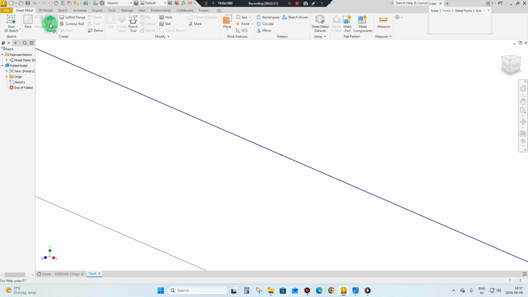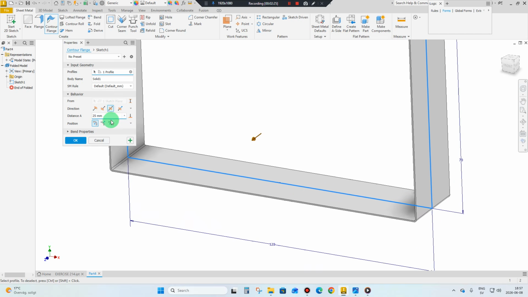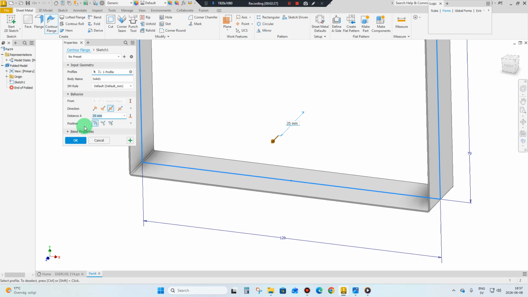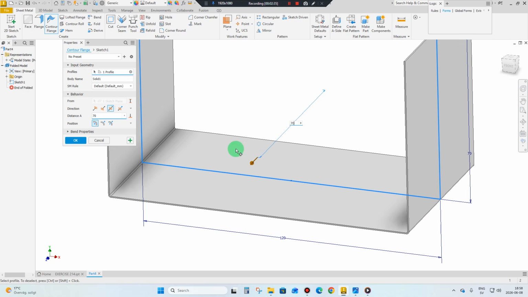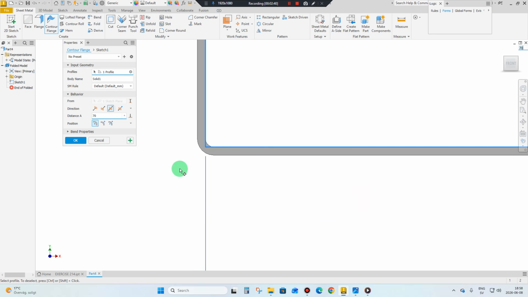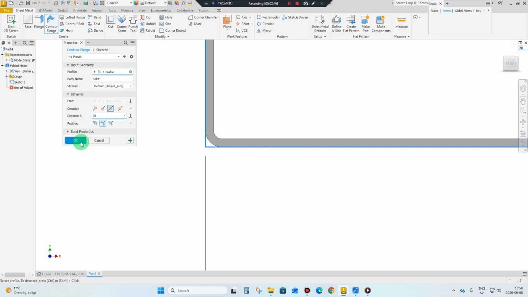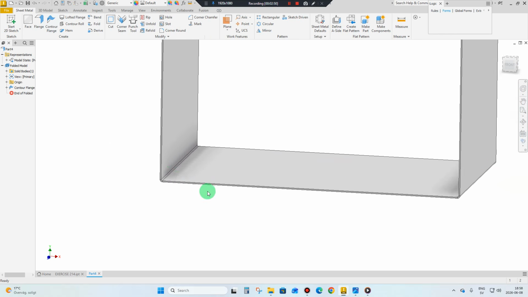Select contour flange, symmetric, and the distance 70. Change the direction of the thickness inside. Say OK.